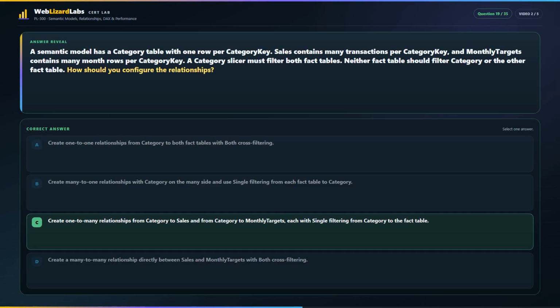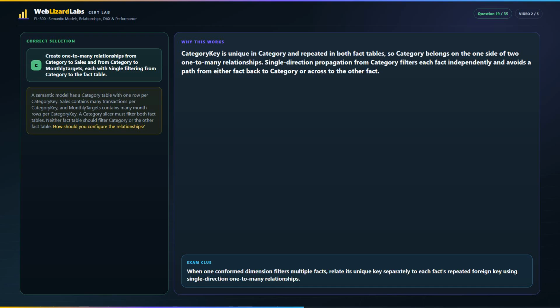The correct answer is C. Create one-to-many relationships from category to sales and from category to monthly targets, each with single filtering from category to the fact table. Category key is unique in category and repeated in both fact tables, so category belongs on the one side of two one-to-many relationships.